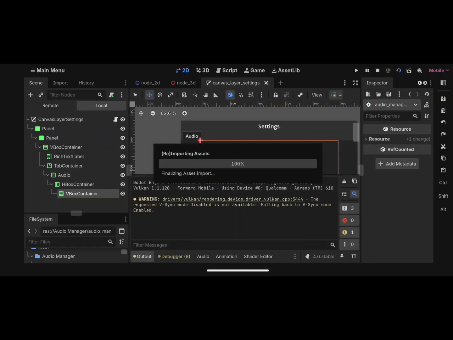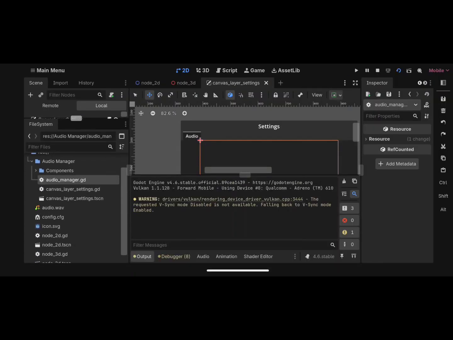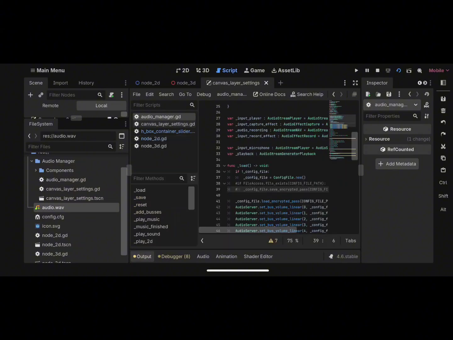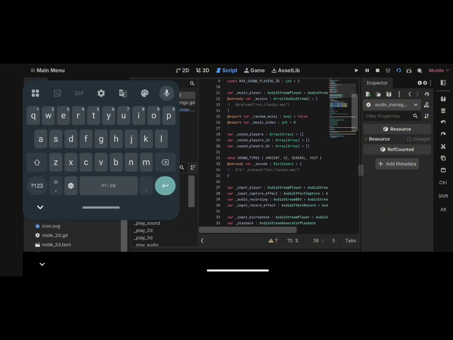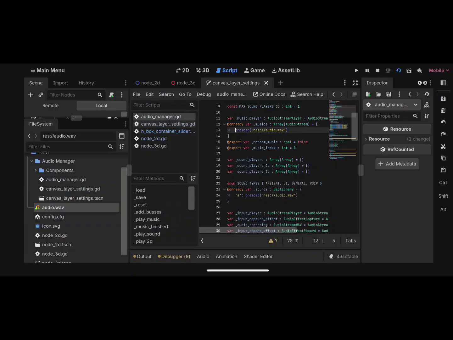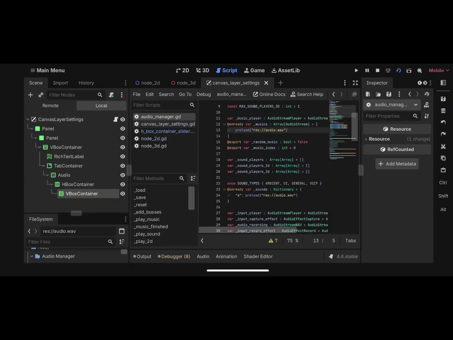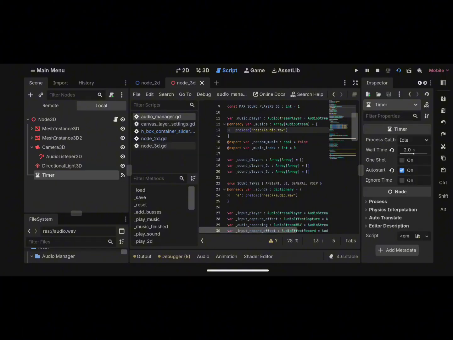And now this file was created, as you can see, audio.wav. And here in the audio manager, I will uncomment this here. So this will be my audio A, okay? And here will be my music as well. So now I will use this file for the other examples, okay?